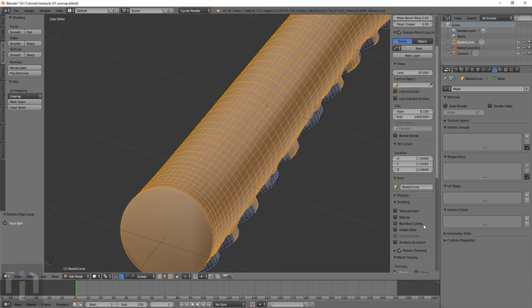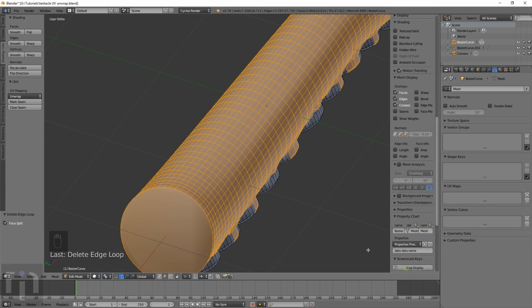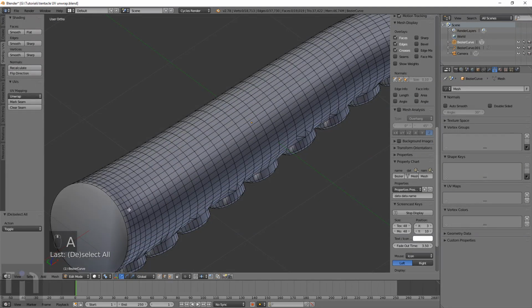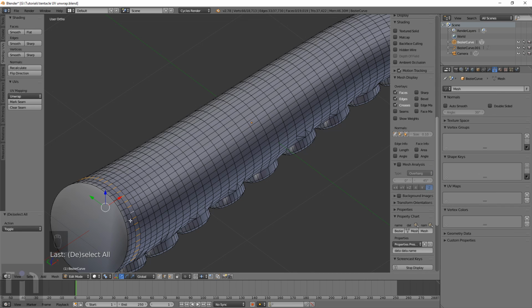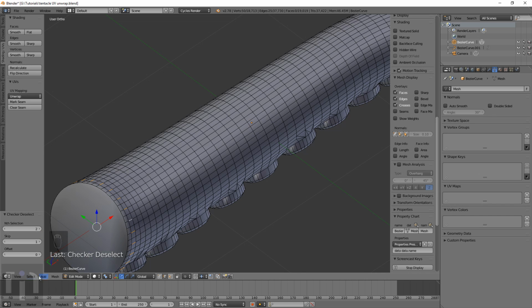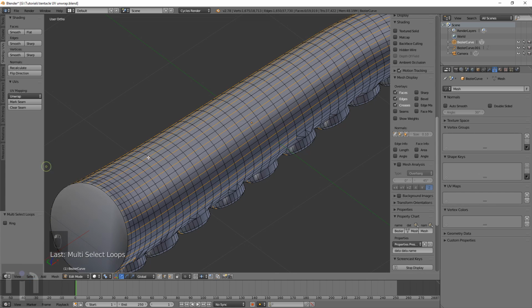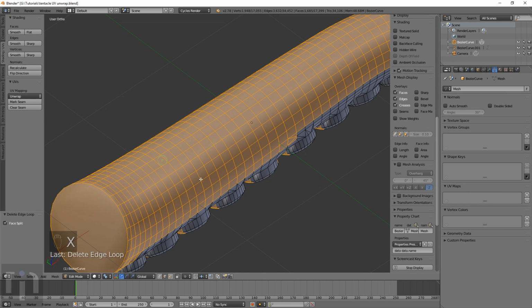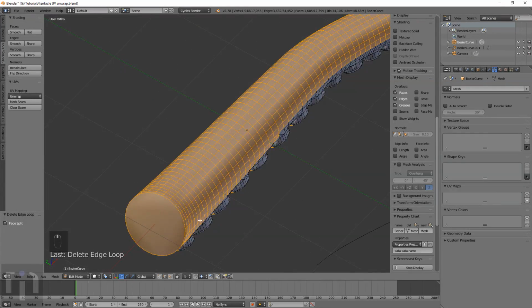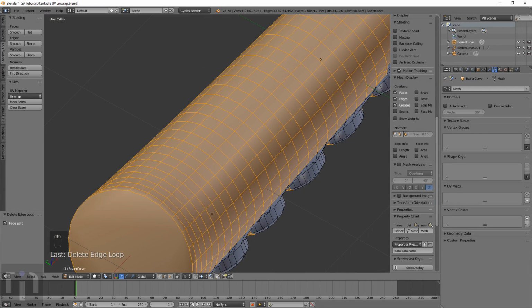And you can do this multiple times, which is what I'm going to do here. So we did that, and deselect everything, and this time I'll go here and select checker deselect, select edge loops, X edge loops, and that's reduced it quite a bit, but I'm going to do even more, because we really don't need all of this geometry.